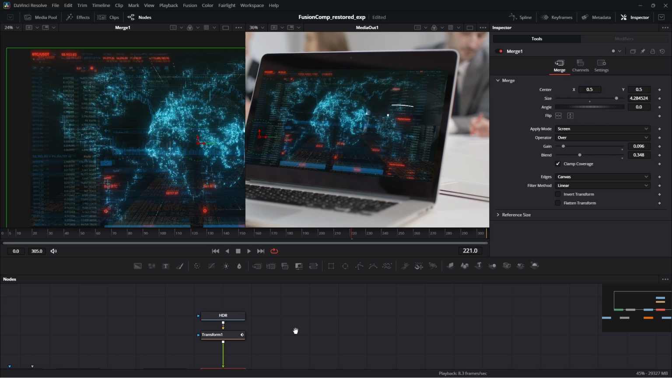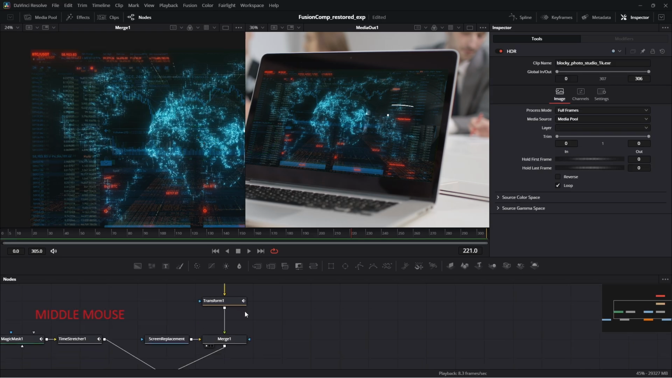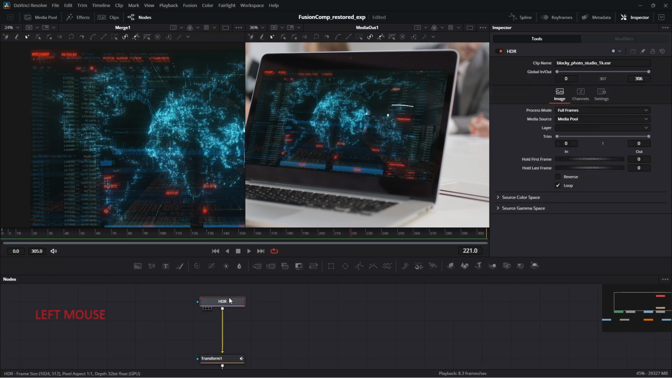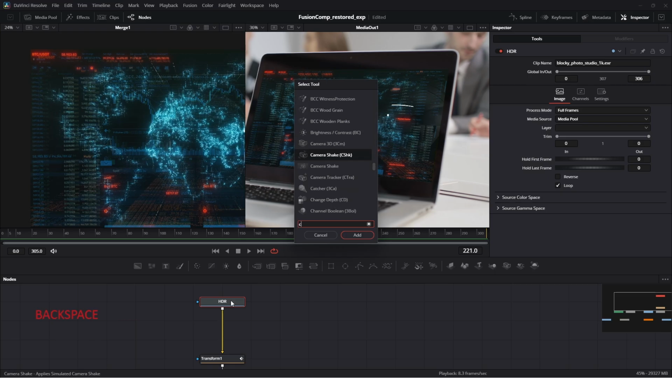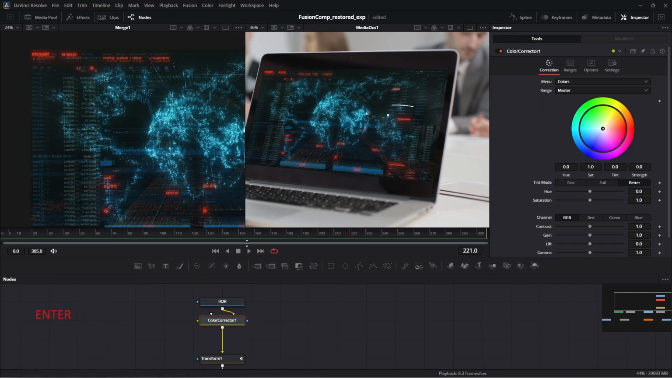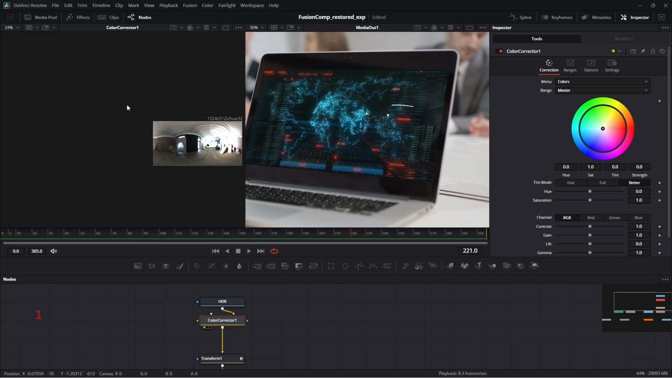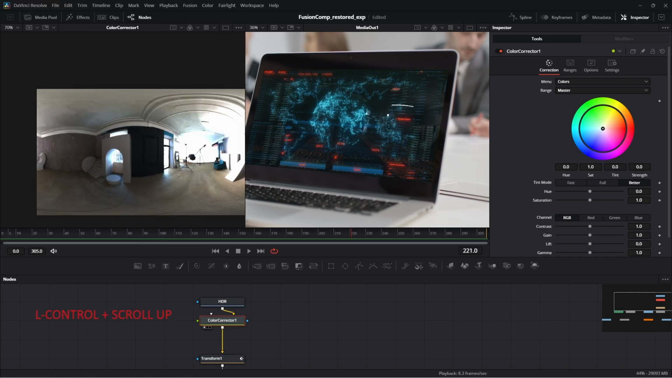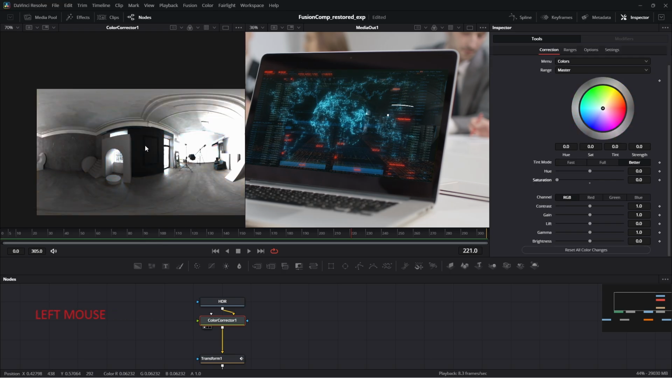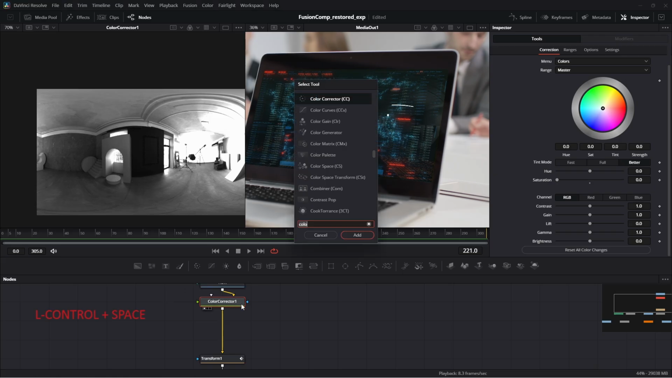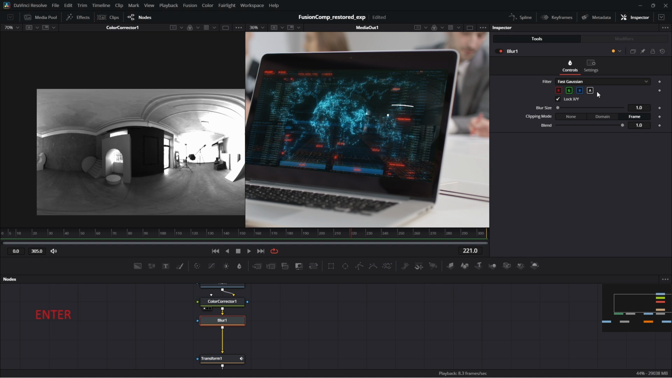Now it is time to improve the composition by adding some color correction and other effects. Select the HDR image node and add color correct node. Select the color correct node and press 1 from the keyboard to see the result on the left screen. We can zero out the saturation value so that the image will look like a black and white image. Increase the blur size.